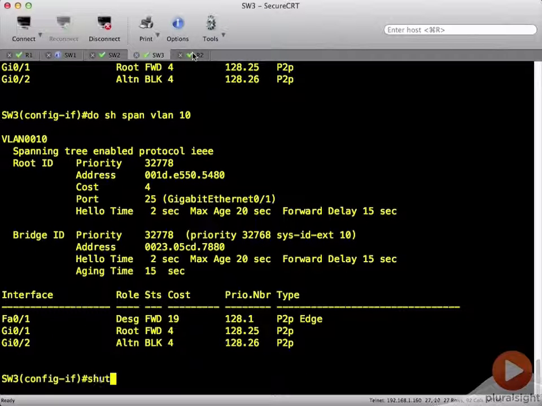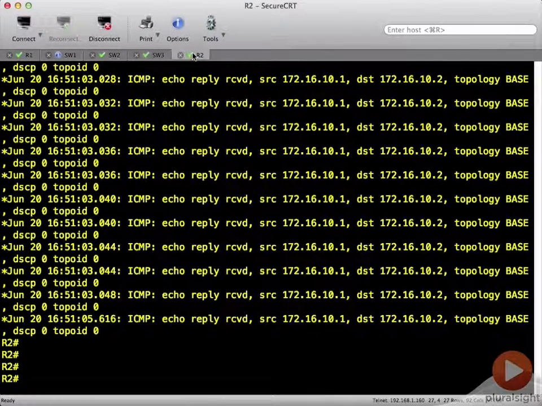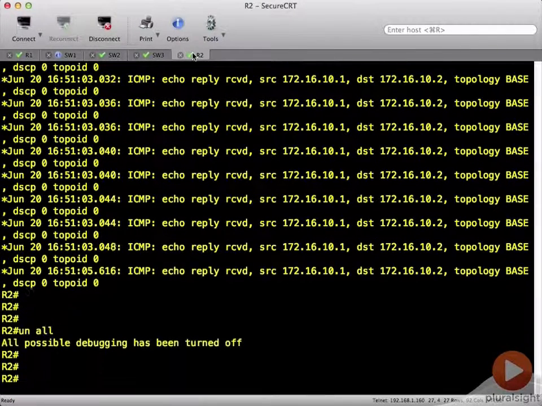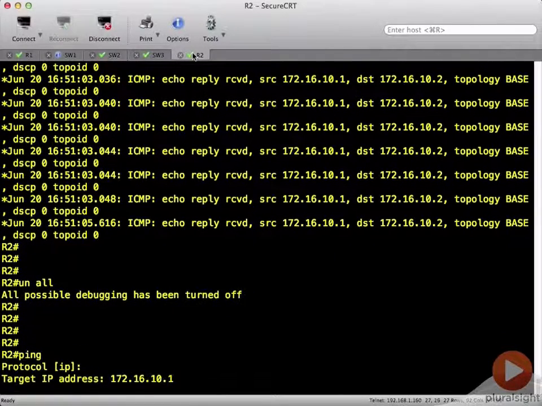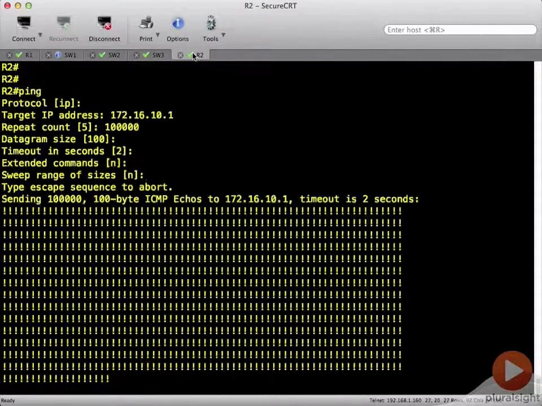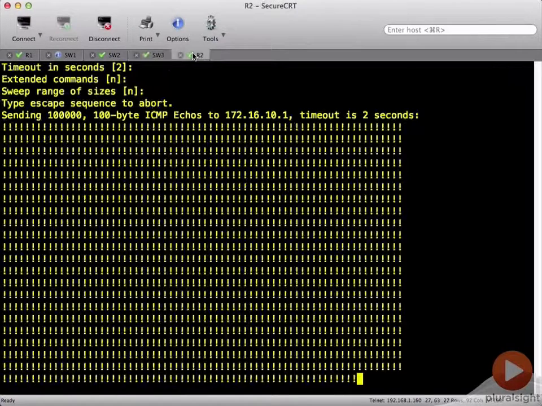I'm going to issue the command shut, but I'm not going to actually hit enter yet. Well, let's come on back over here. Let's do an undebug all and turn off the debug. And let's do that ping again. And now let's go ahead and shut the port. And now notice we're timing out. So you've got to be quick jumping between these.